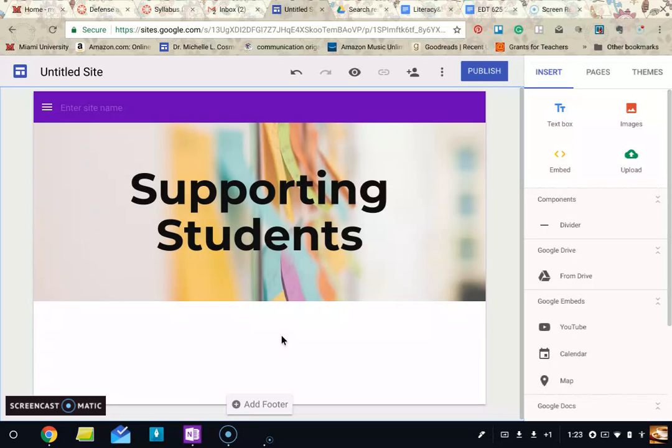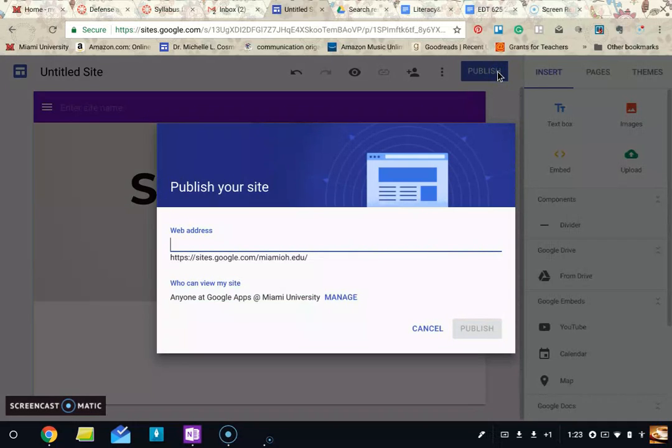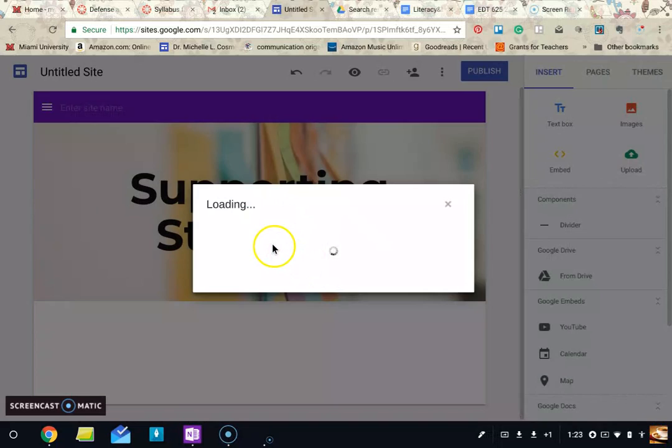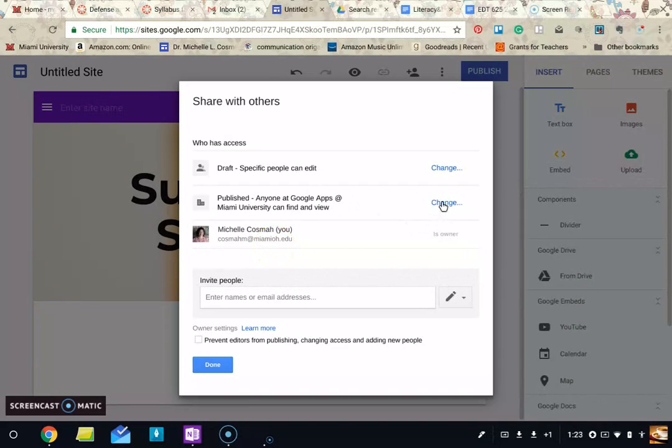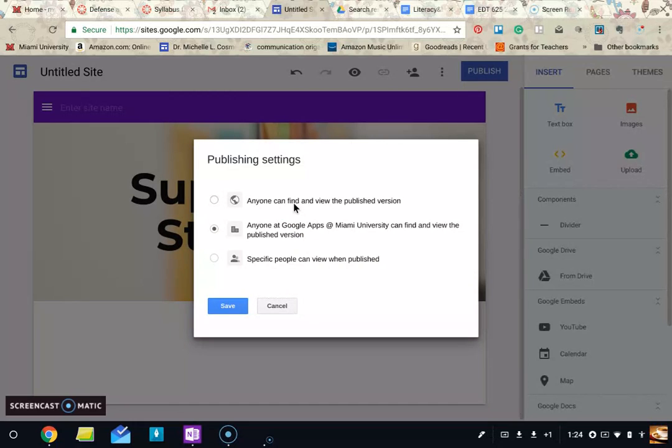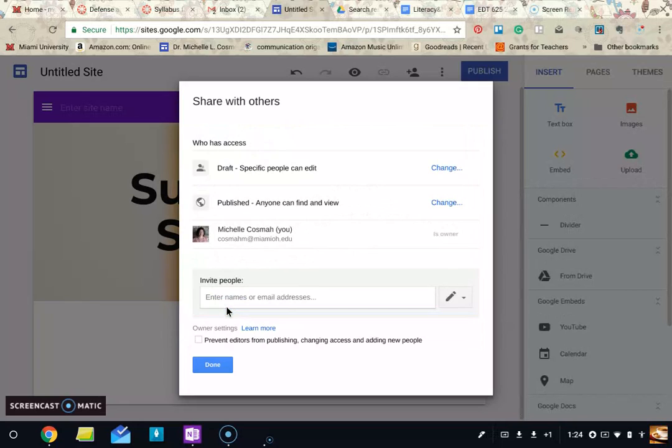Once you are finished setting it up, you are going to click Publish. And this will publish your site. You can change who can view your site. If you only want it to be anybody with the Miami University email, you can do that. If you want it to be anybody, you can change that. So I'm going to go ahead and change mine to say that anyone can find and view the published version.